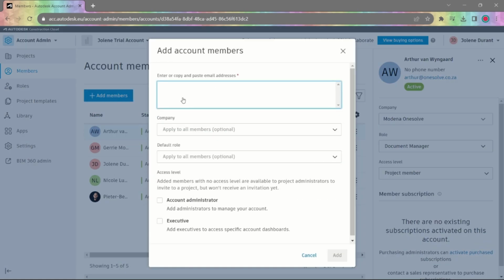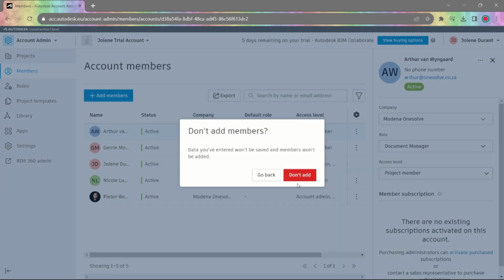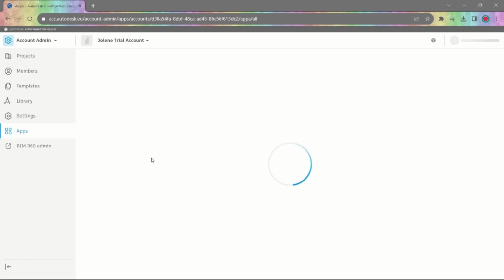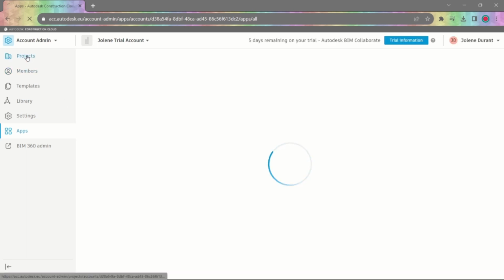So when you add new members, you can put in the email address and assign them to the company they are associated with. So we're not going to do that now, as I already have my colleagues added to my account. So I'm going to go back to my projects page, and activate my project again.